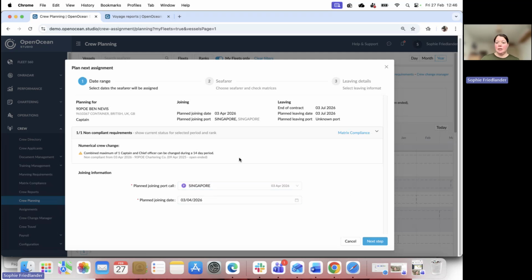Again, in the background, it's continuously running your matrices and will tell you where you're non-compliant. And here it will show you planned joining dates, and then it would give an end of contract date based upon the configuration that you've put in the system for those particular ranks. You can do this by rank, nationality as well. So you can have different periods of onboard for different nationalities and ranks.